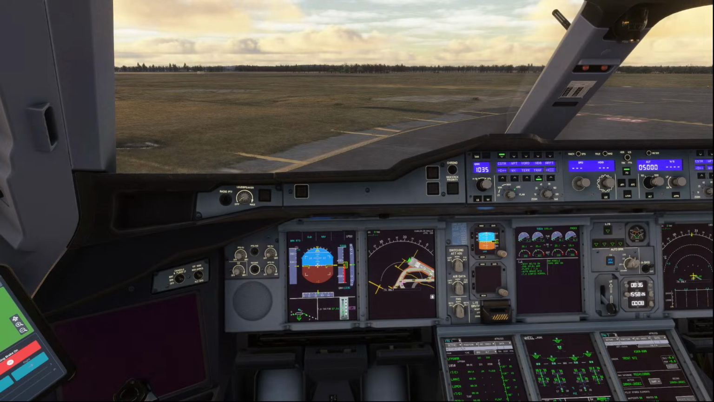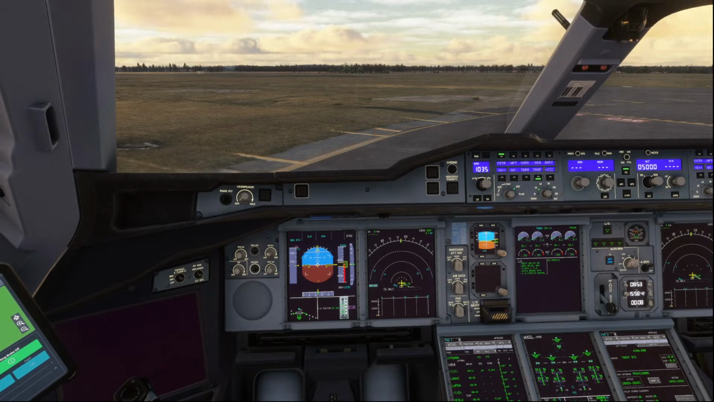Tower, Air France 1022, holding short of runway 09 right, ready to depart. Air France 1022 Super, De Gaulle Tower, runway 09 right, winds calm, cleared for takeoff. Runway 09 right, cleared for takeoff.